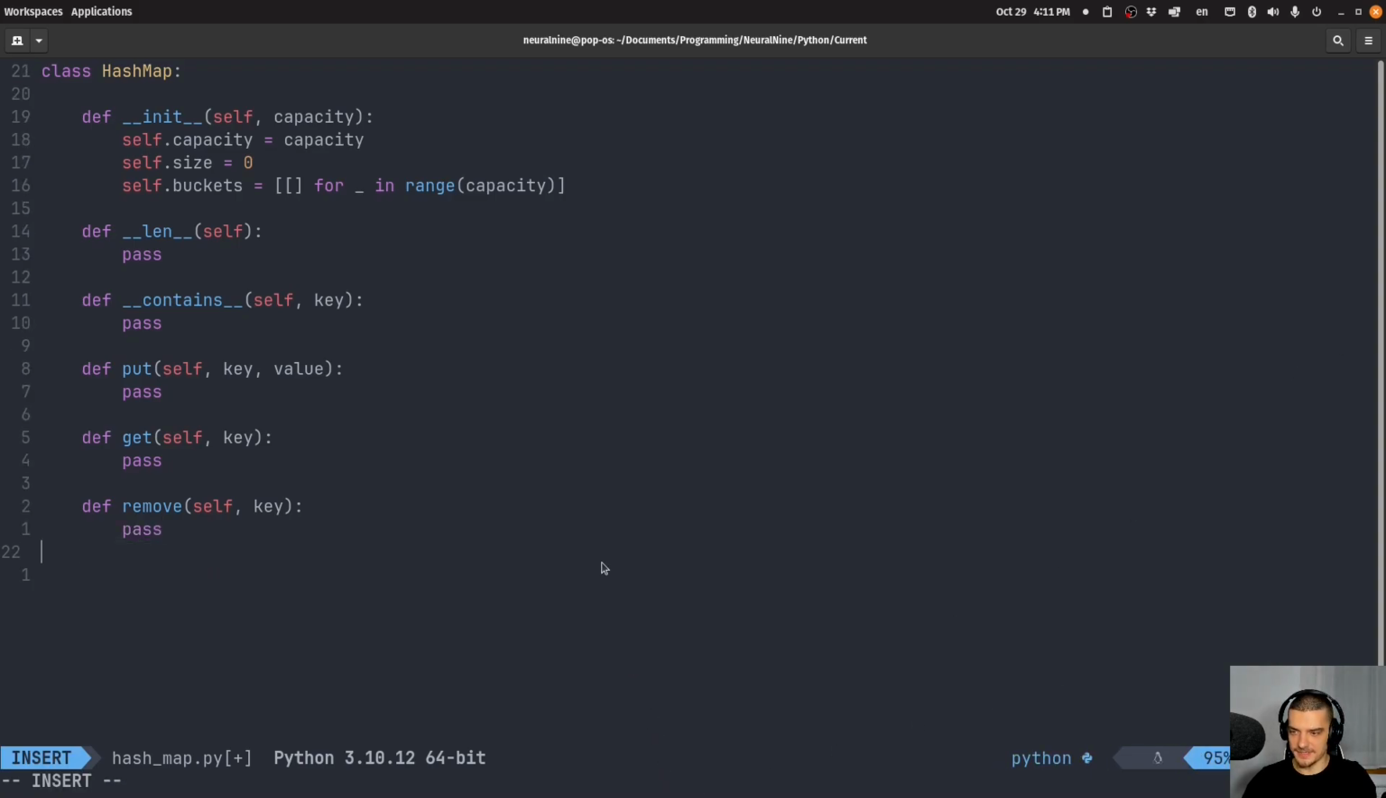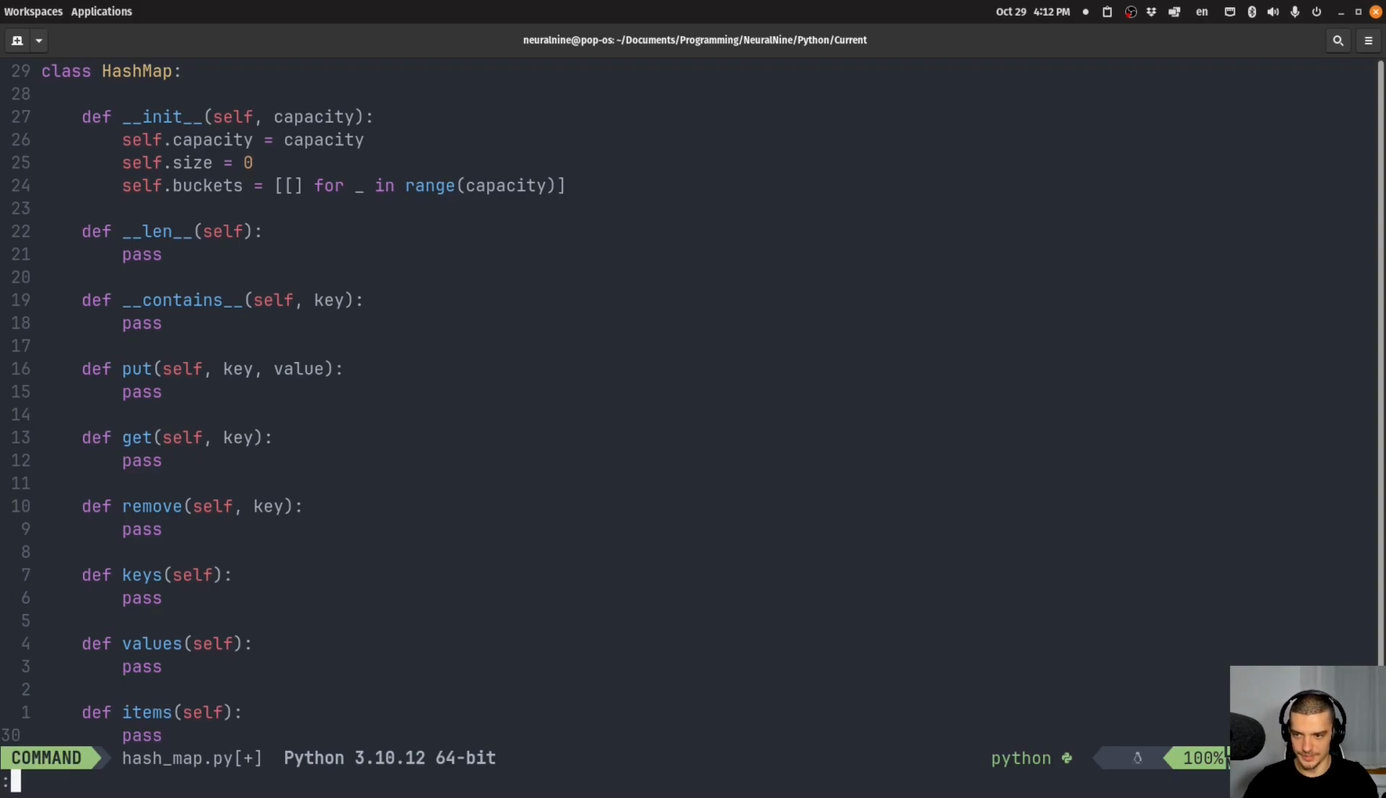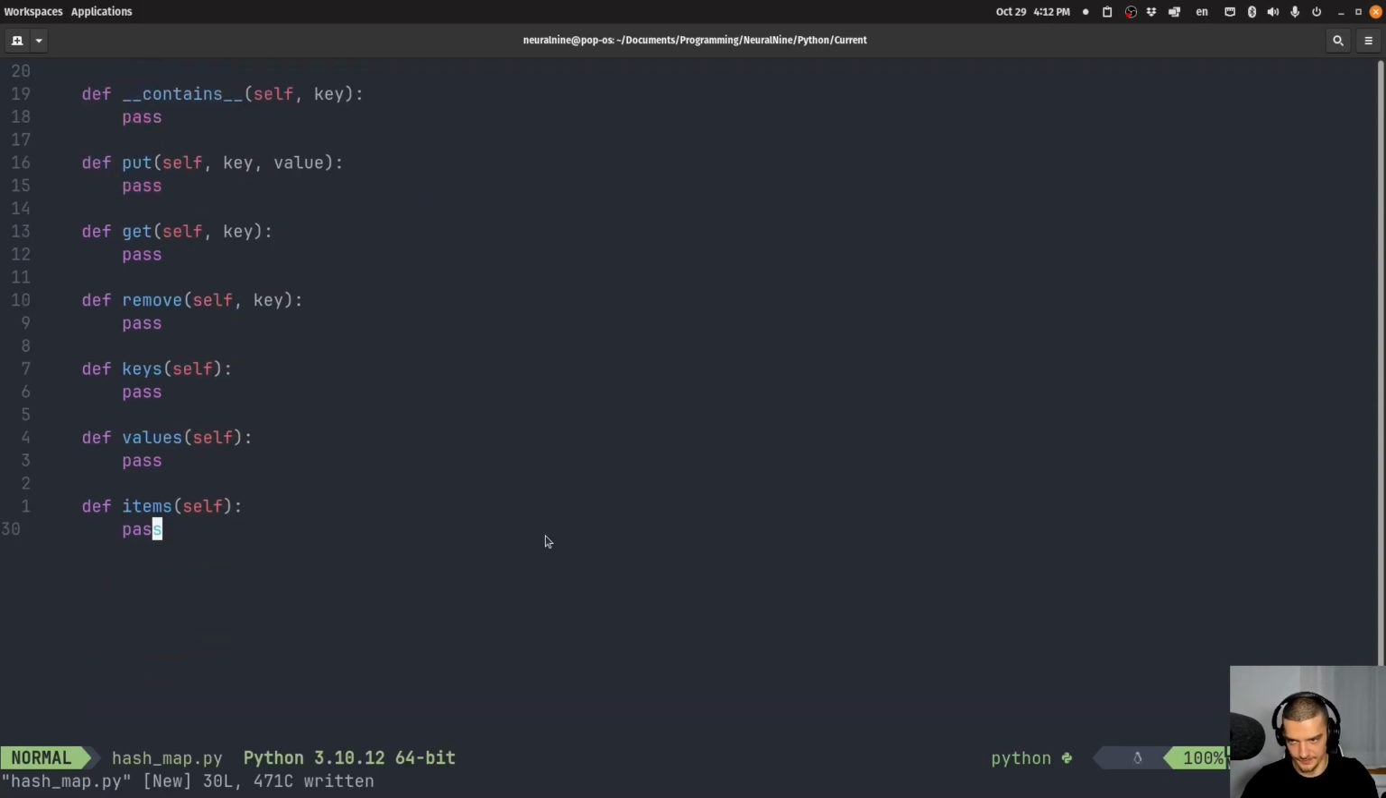And then we want to have these typical dictionary methods. We have keys. We have values, and we have items. This is the same that we have in a dictionary in Python. So keys will give us the list of all the keys, values of all the values, and items will give us the key-value pairs.